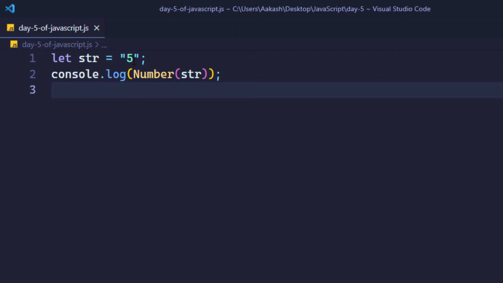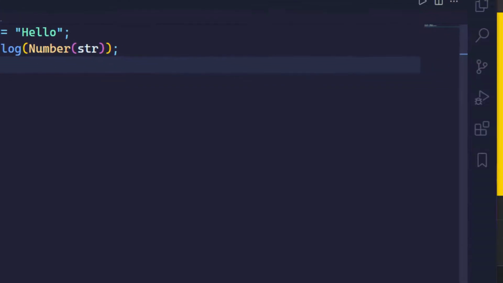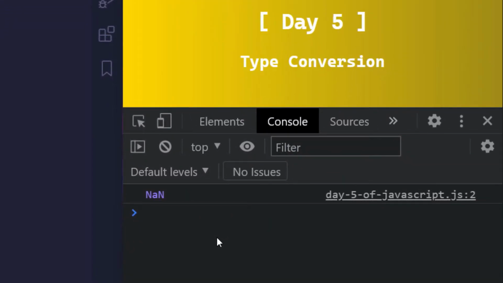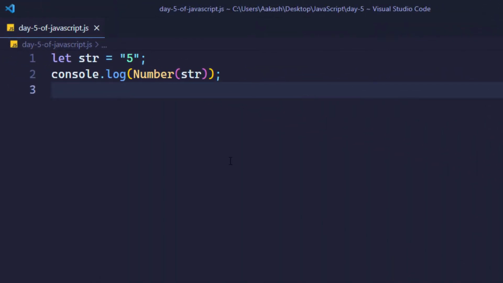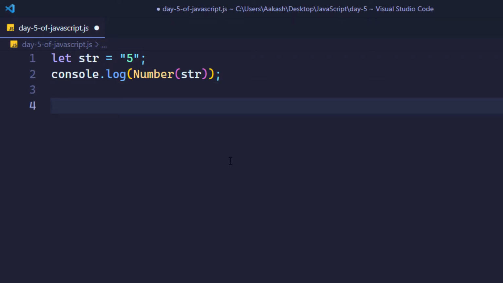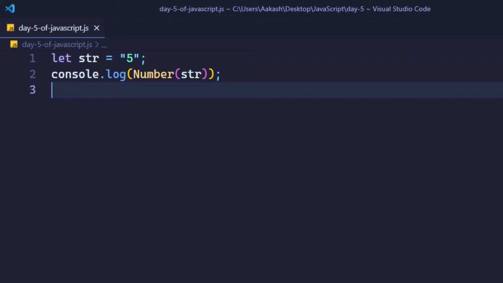Now I've specified a number in the double quotes, but if I specify any other string value and not a number, like hello, then in the output it is going to say NaN, that means not a number. So we have to have a number in this string to get it converted using this method.